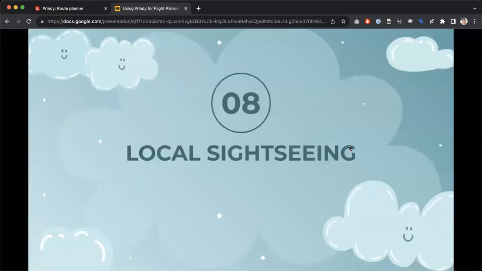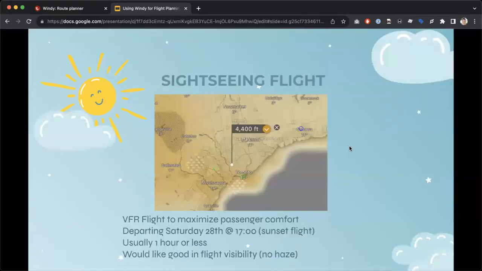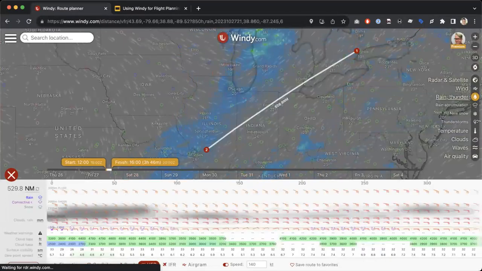All right, so my local sightseeing flight, we're going to be doing a flight on this Saturday. It's going to be a sunset flight. It's going to be about an hour or so. I would like to make sure we have good flight visibility, and I also want to maximize passenger comfort, trying to reduce the amount of turbulence and bumps as much as possible.